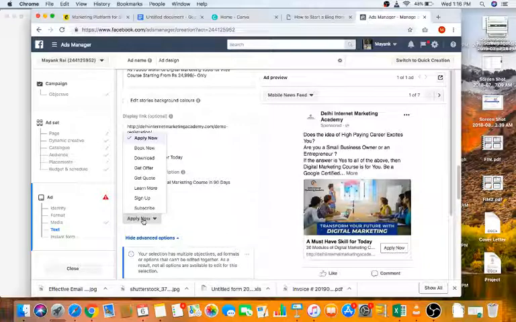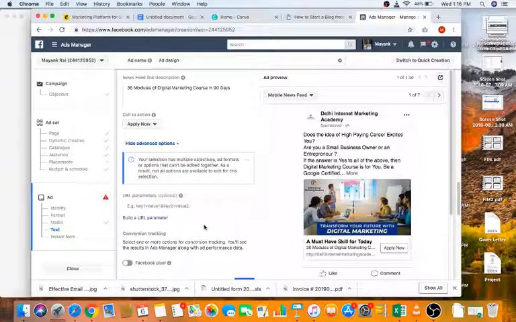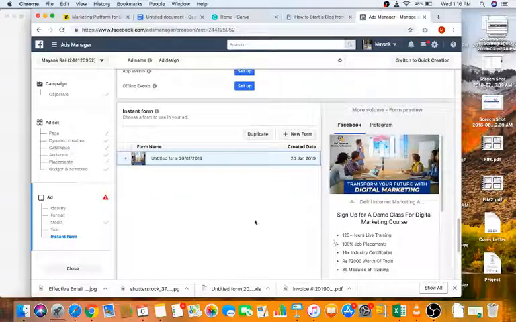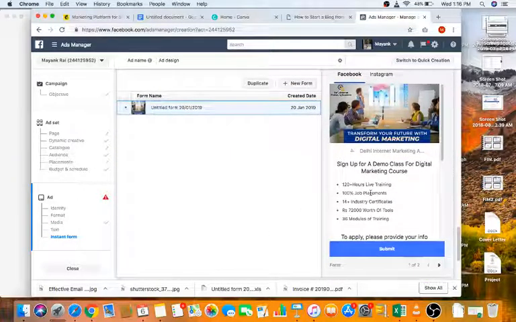If your product is about getting a quote, like if you're running a B2B company, generally stuff happens in terms of quotations, so click on get quote. Or if you want someone to sign up for a service, click on sign up. Here I'm going to apply now because it's a course and I want people to apply for it. And then a lead generation form. I already have a form created here, and it says sign up for a demo class for digital marketing course.